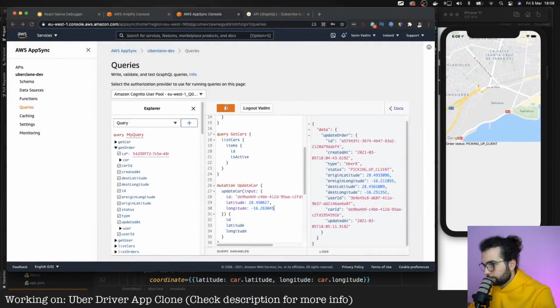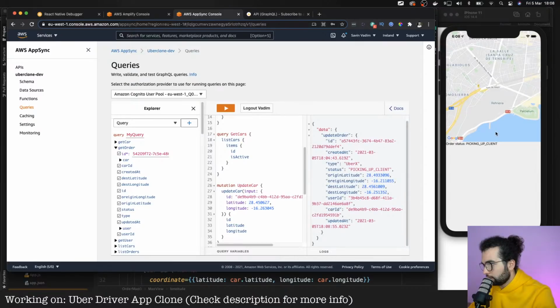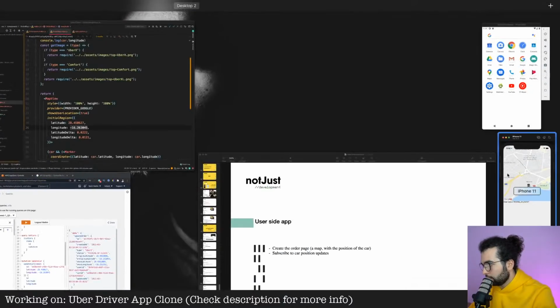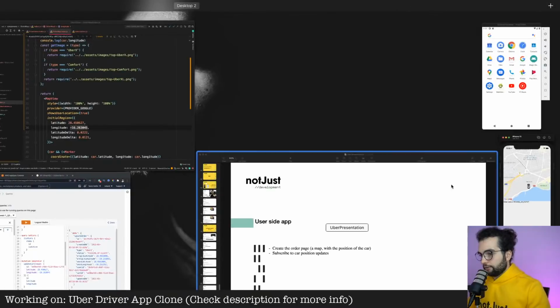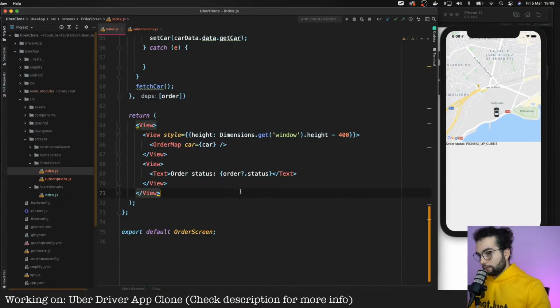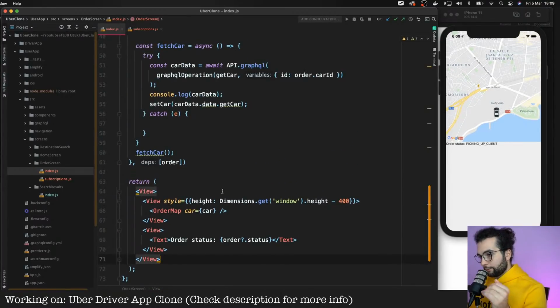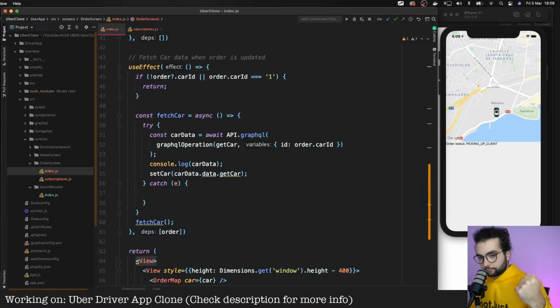Update car. And what else? And update order. And now we see the car on the screen. But this is the initial position of a car. So that's good, but we would like to subscribe to car updates. So whenever the car updates, we will automatically move it on our map.